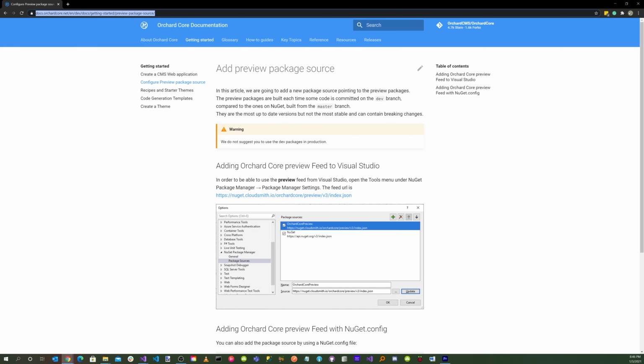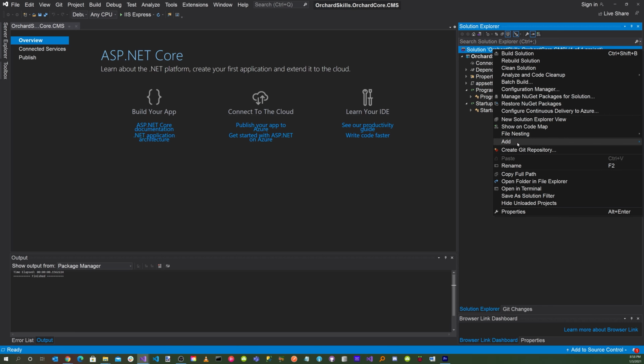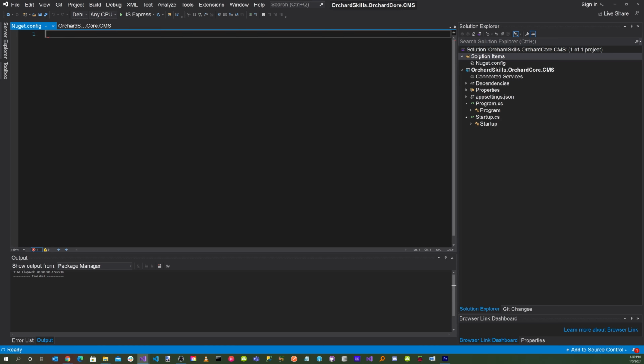You can use the RC2 release located at NuGet.org, but that release is over 6 months old and has a significant amount of missing features. To add the NuGet.config, click on the solution and then right-click and go to Add and then New Item. They don't have a config file template, so what I use is just a readme.txt file, and then I just rename this to NuGet.config and hit Add. And you'll notice it'll create a solution items folder and place the NuGet.config right under that.